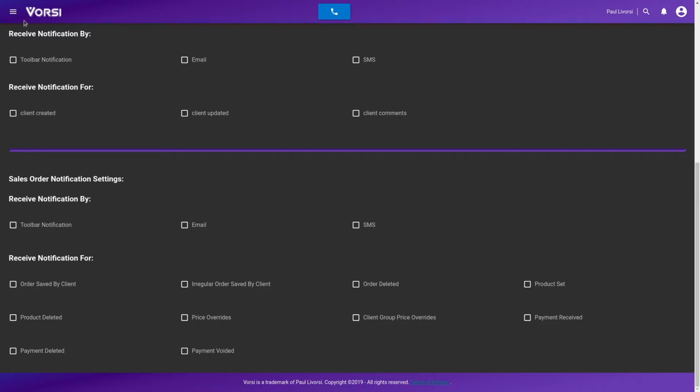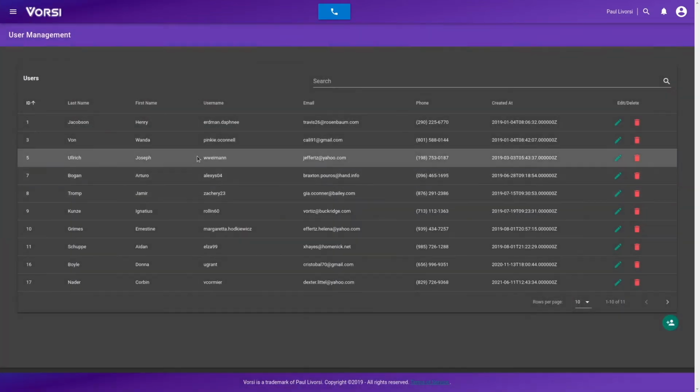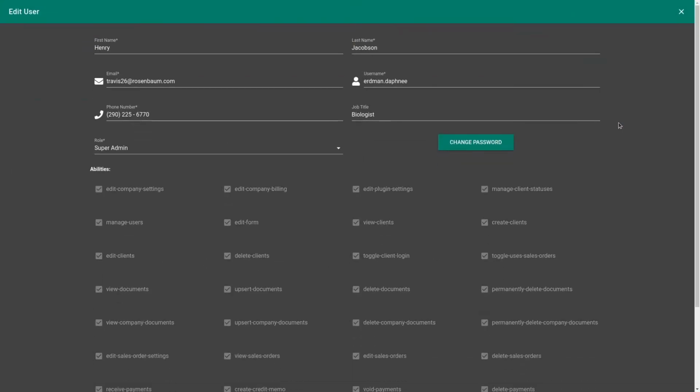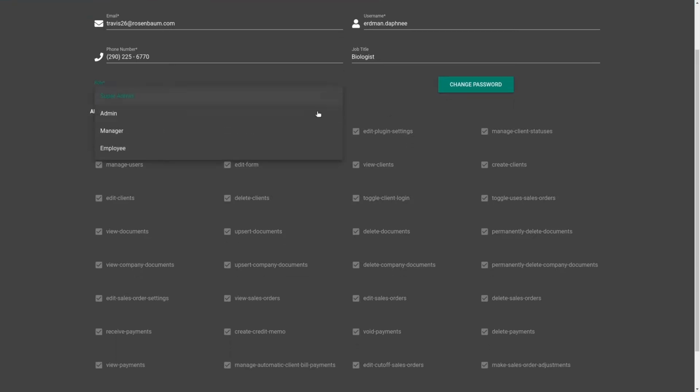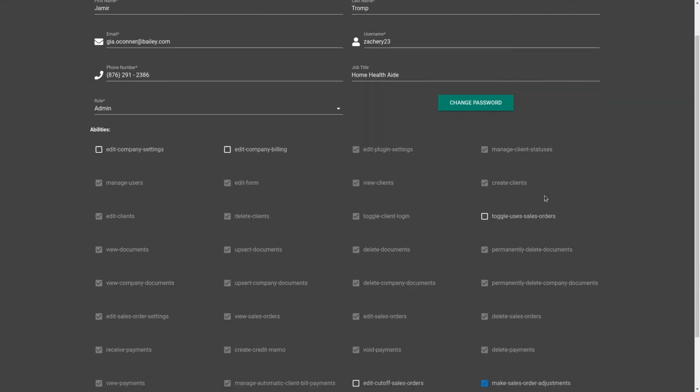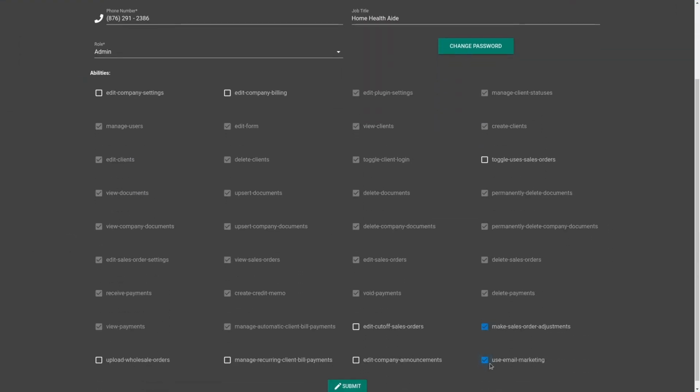The next thing I want to show you is the user management section. Here is where we can create, edit, and delete users. I already have created a bunch of users in the demo system. Each user has a role with predefined abilities. A user can have abilities added to their account to extend their access around the program.